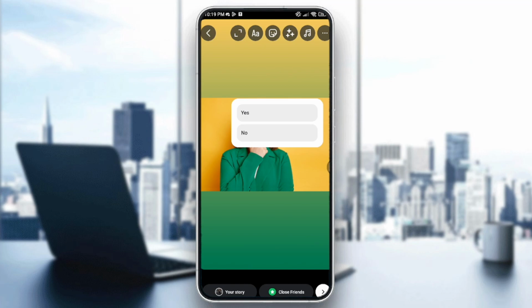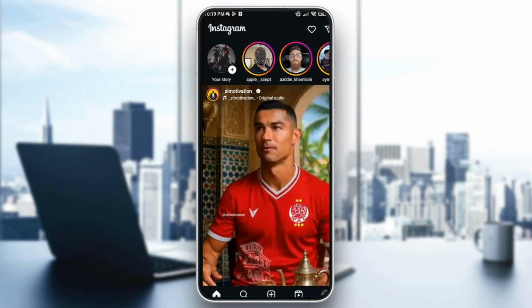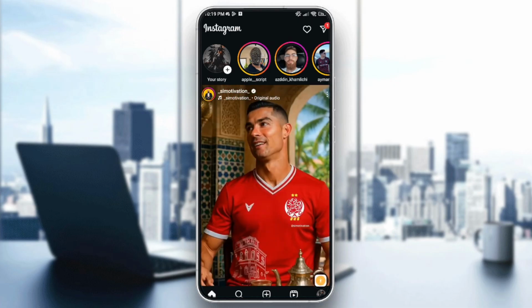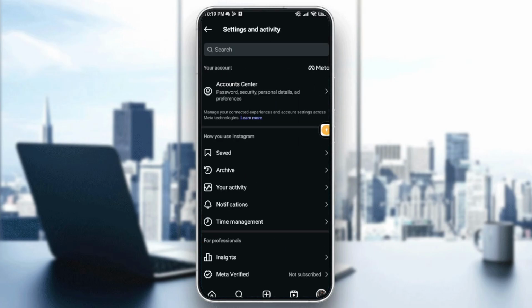Alright, so where can I still use that disappeared poll? I will show you right now how you can find it and use it again. You will just go into your profile on the bottom right corner, and after that I want to go into these three horizontal lines on the top right corner, and right here I want to go into Archive, this option in the how you use Instagram section.